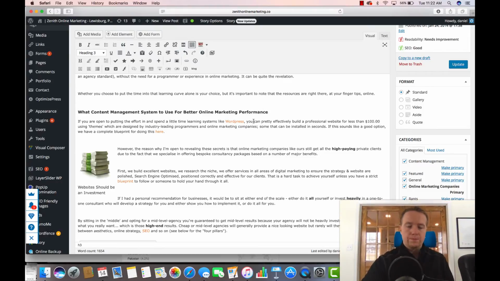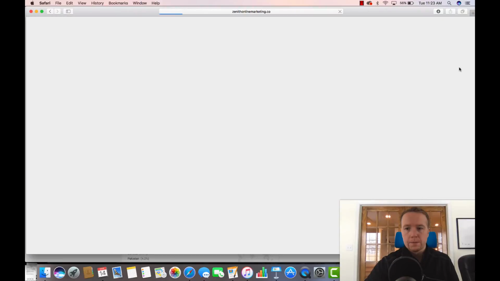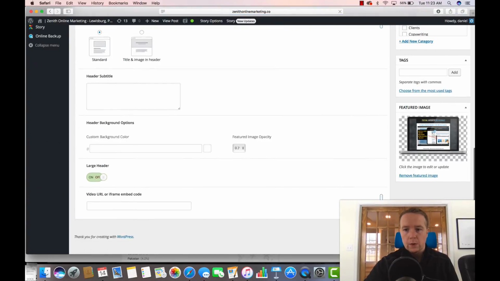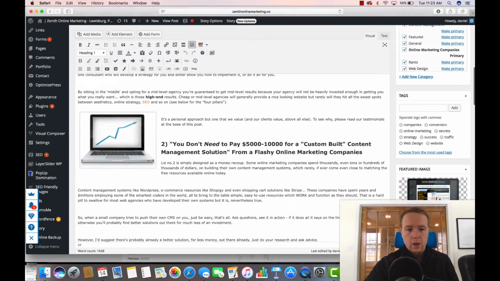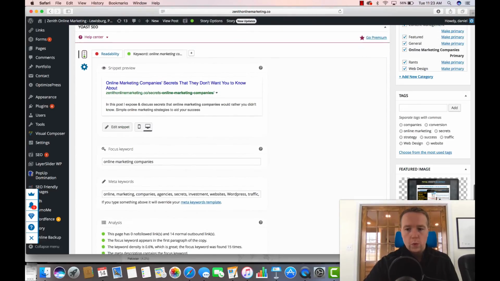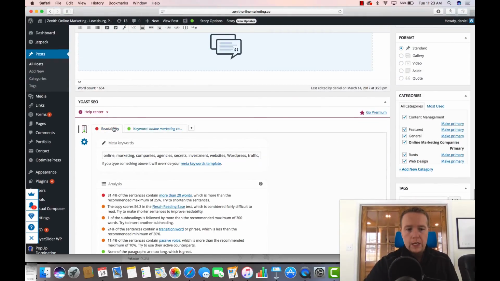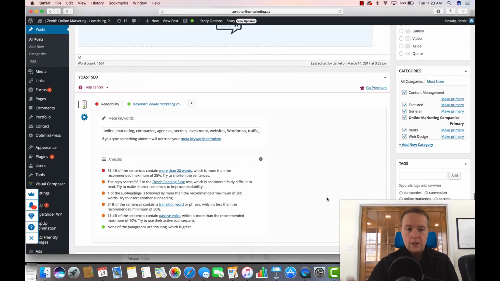It might be a bit long, but I'm going to put that in and see if that might be what the system is looking for in terms of breaking up the text. Okay, we'll go back down. Readability. Right, so you'll see there that the red has now disappeared. It hasn't disappeared, sorry. It's come on under now the orange. So it's saying one of the subheadings is followed by more than recommended.